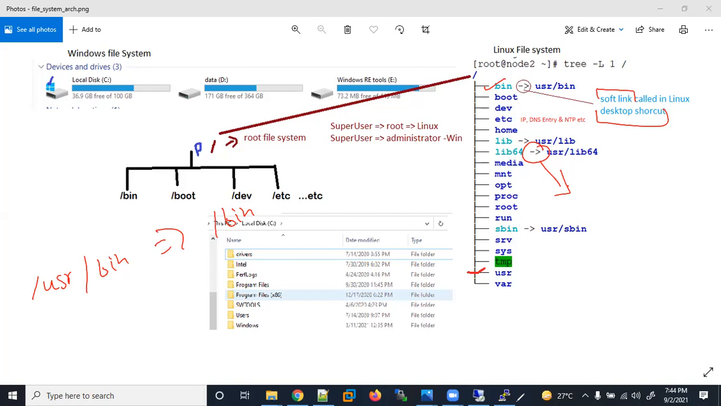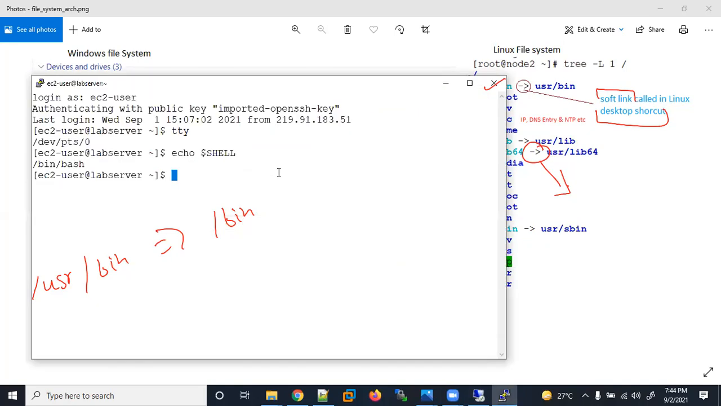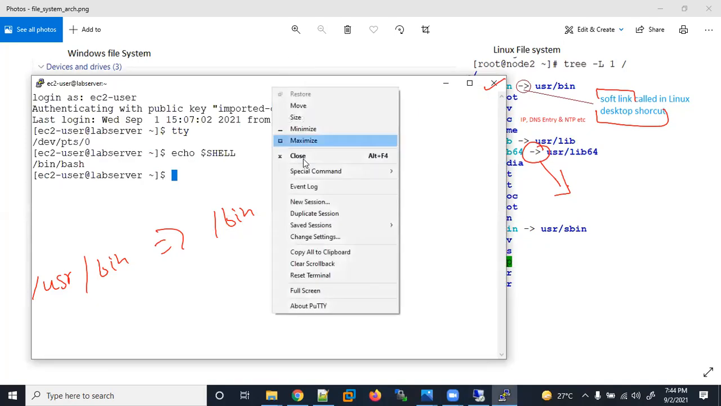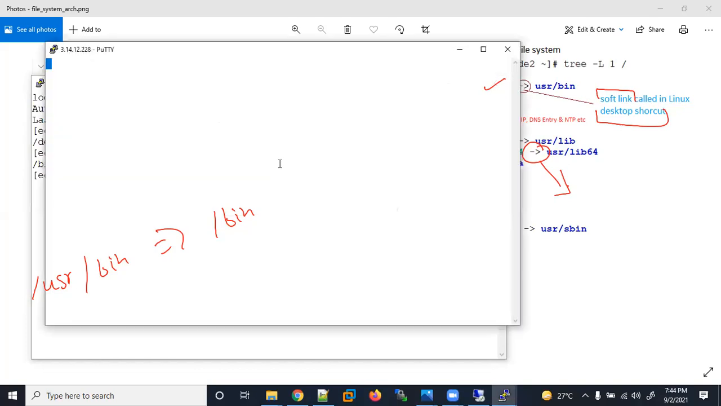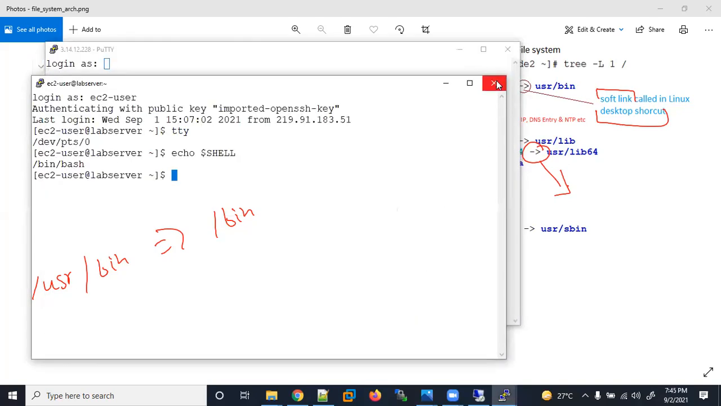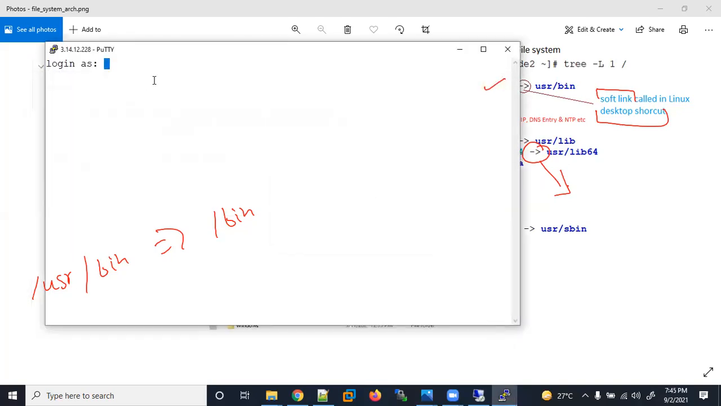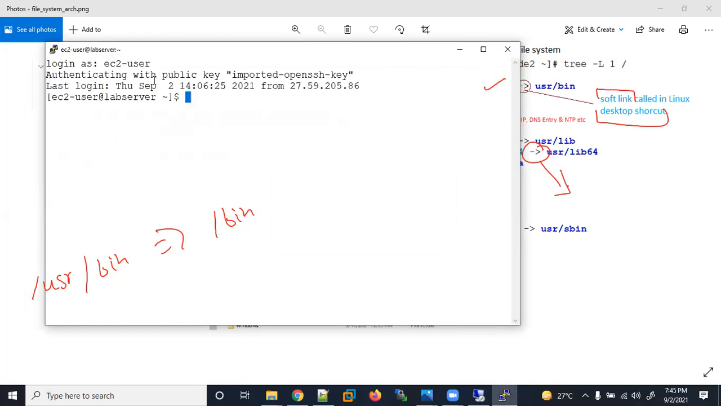Now let me log in on the server. So I'm on the server. I think the session has expired, so let me duplicate the session. Okay, so I'm a normal user, the EC2 user here. How can I recognize that I'm a normal user in Linux?